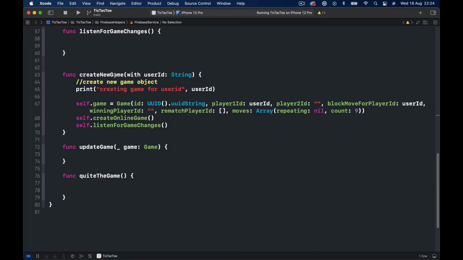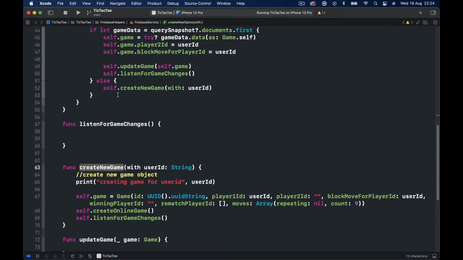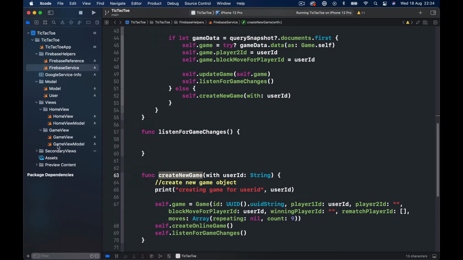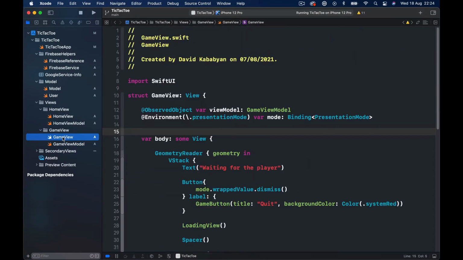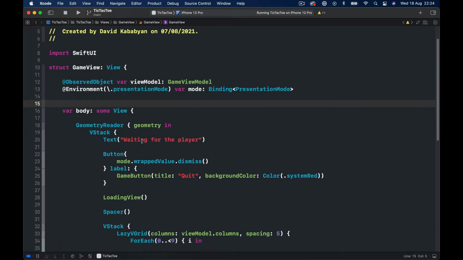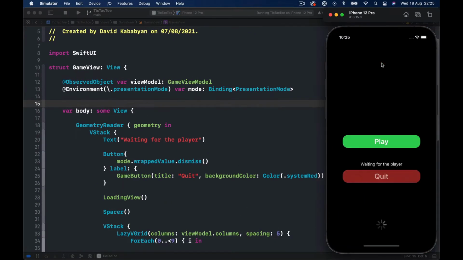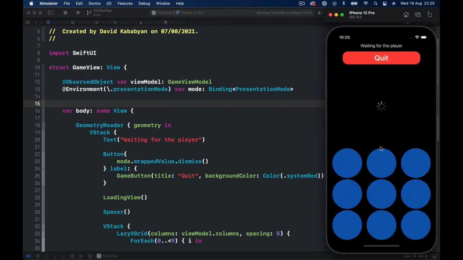Let's see where we are going to call this function, create new game function. If we go to our game view, every time we open the game view, as soon as it appears, we want to start our game. Once this view appears, we want to check if there is a game to join. If there is, we want to join that game. Otherwise, we will create a new one and start waiting.